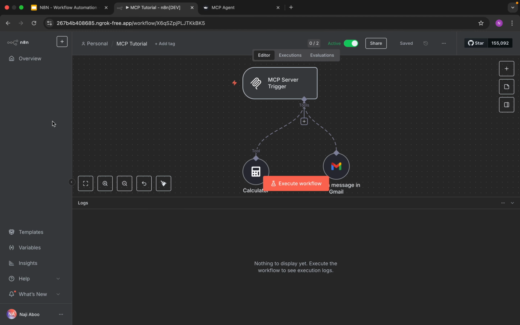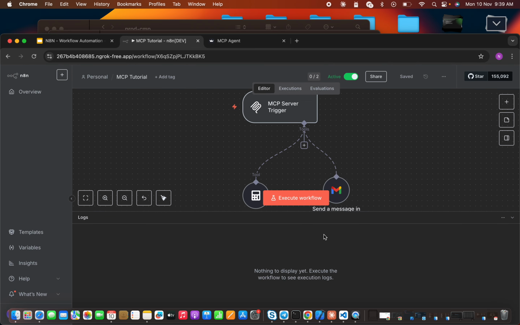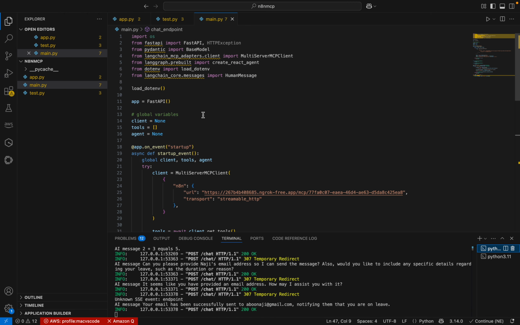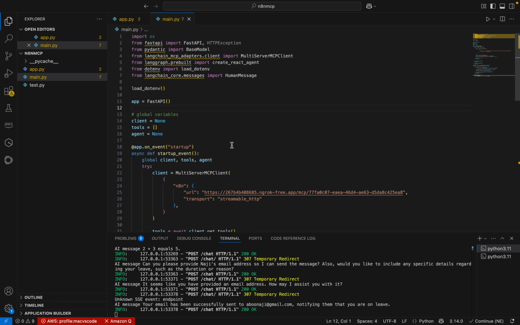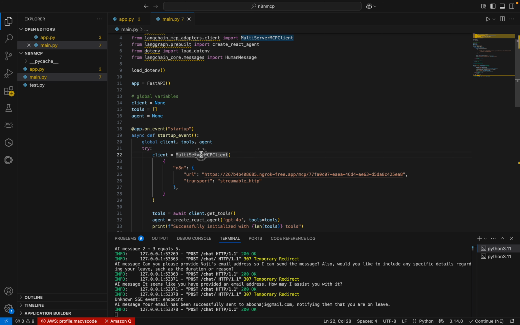Okay, for that I already have a ready-made code available. I have discussed this code multiple times in my previous videos. What this code does is use the multi-server MCP client from the LangChain MCP adapter. We create this client, and here I am passing the n8n URL and the transport that I am going to use.